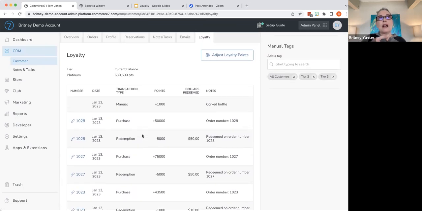If someone moves from one tier to the next, either up or down, you will still have this running statement. This is also something that your customers see online, which we'll see in a few minutes. So you'll notice here that we have purchases and redemptions associated with specific orders. You can click into those orders and go take a look at them. You'll also notice that here is one without an order, manual, and that's up here.